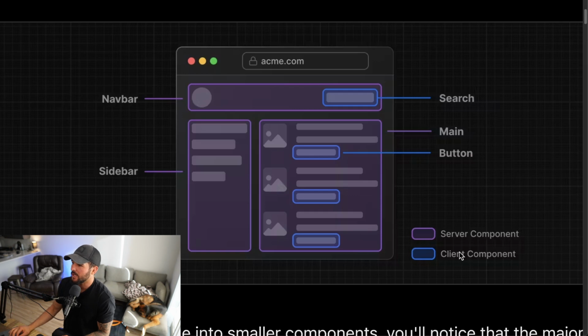So a client component. And then in the main content, this looks like a news feed where the content of that news feed is just server components. It's static content. But the different buttons within this news feed, like if you're going to like a post, subscribe to some user, or comment, all of those could be client components because you're going to have this interactivity.